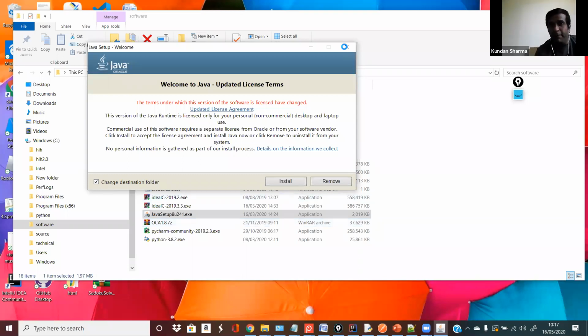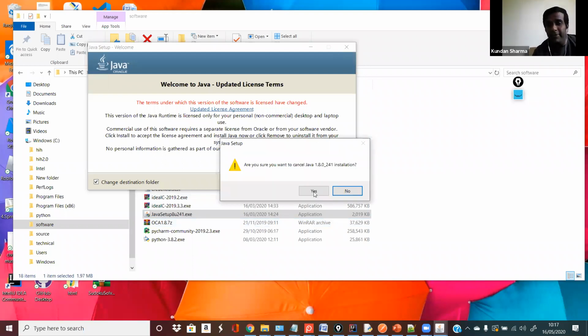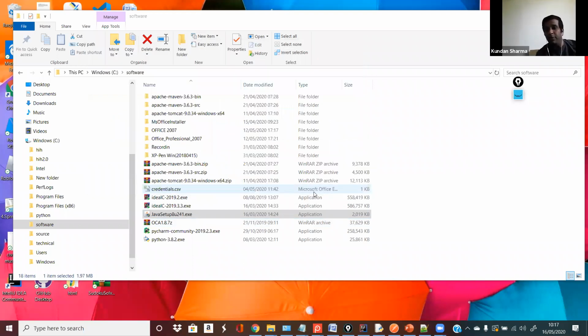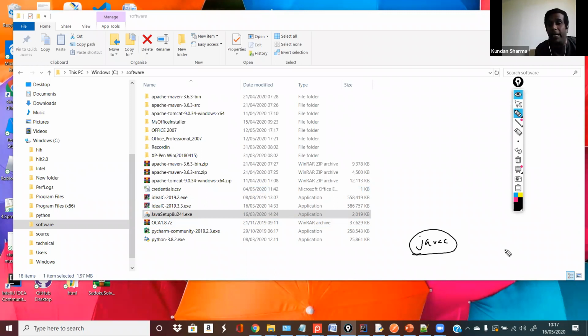Now, what do you need to do? Let's say I have installed Java on my laptop. Now I need to verify whether Java is installed properly on my laptop or not. I said that in order to compile my program, what do I need? I need javac. What is javac? Javac is the compiler using which I'm going to compile my program.